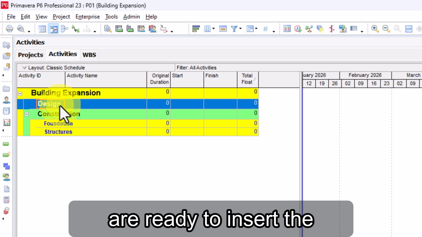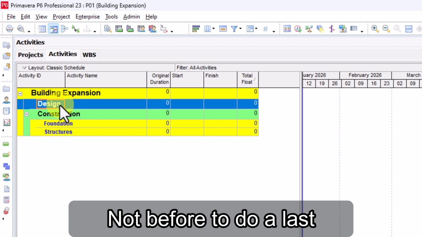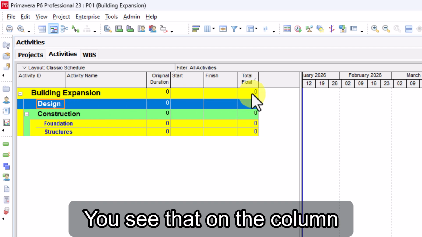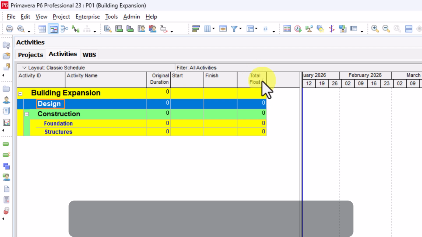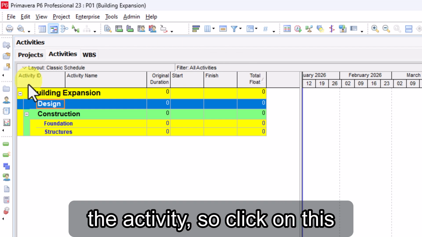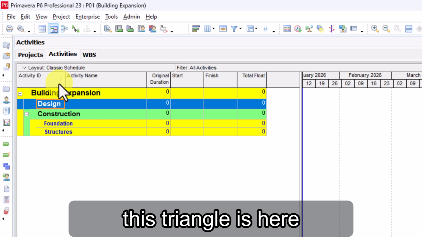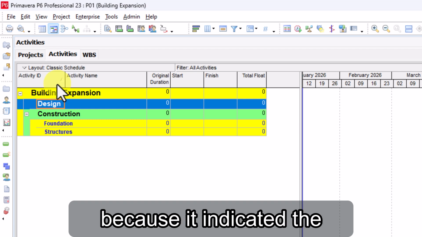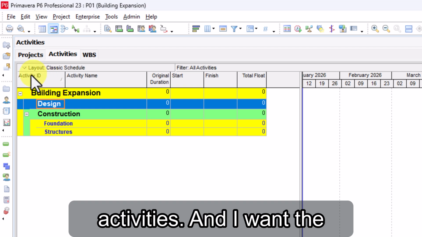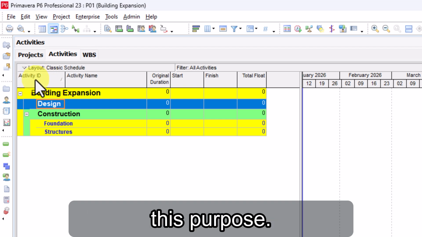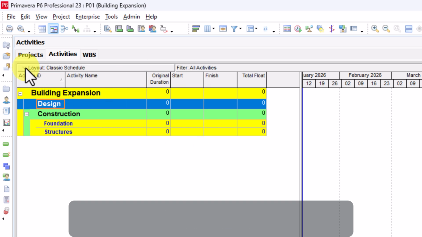Now we are ready to insert the activities of our project, but not before making a last change. You see that on the Total Float column you have a small triangle on the right. I want this triangle to go to the Activity ID, so click on this column, and now indeed this triangle is here, because it indicates the column chosen to order the activities, and I want the Activity ID to be used for this purpose.